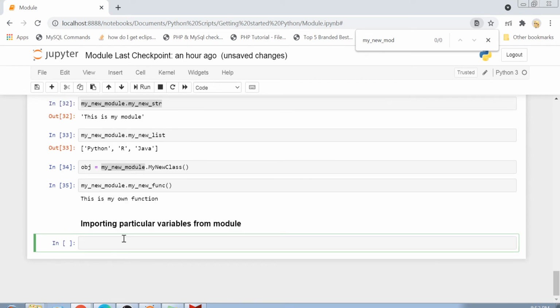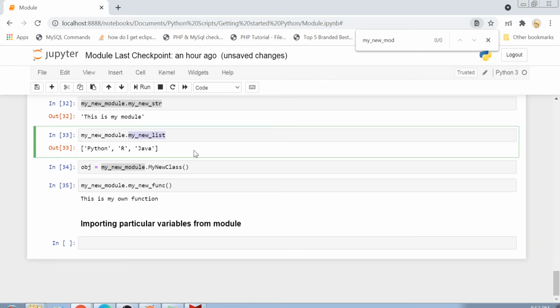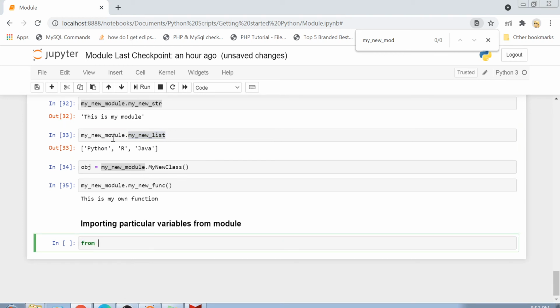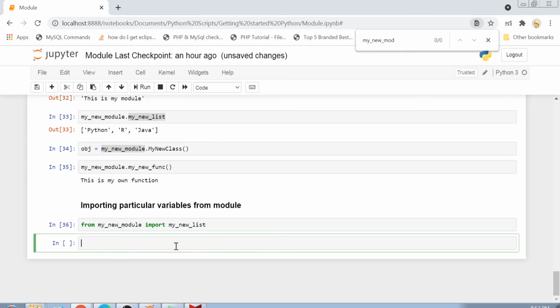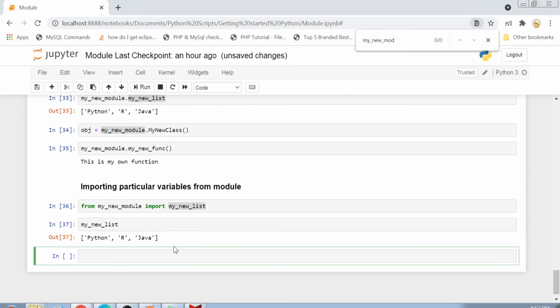You can do that with the help of the from keyword. For example, I want to directly access my list. I have this list variable, my_new_list. I want to directly access it without using my module name. So all you can do is from my_new_module import my_new_list. Now if I want to access this list, I can use it directly. I do not have to write the module name dot my list name. I can just directly access it. So this is called importing particular variables from the module.